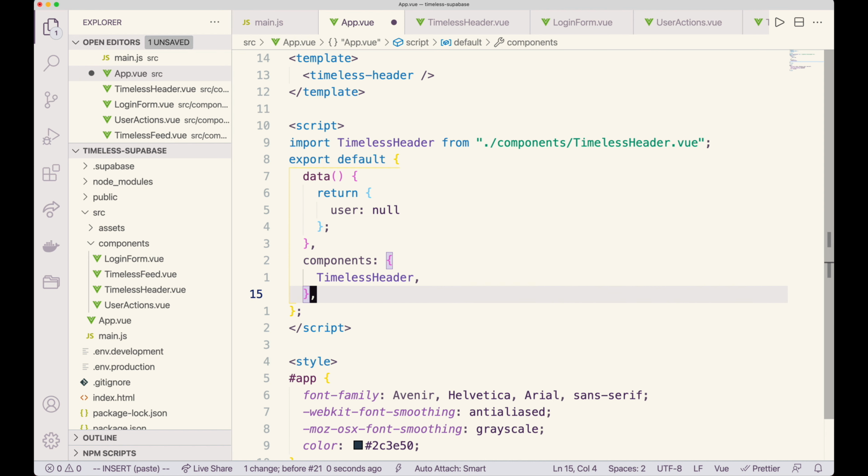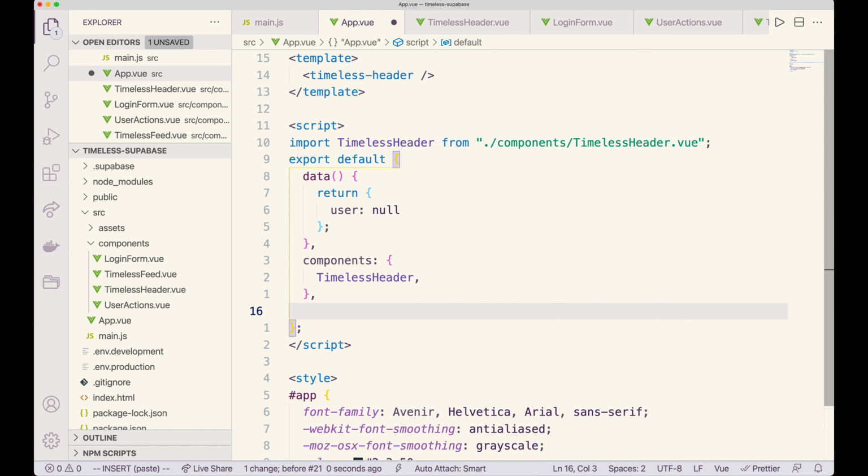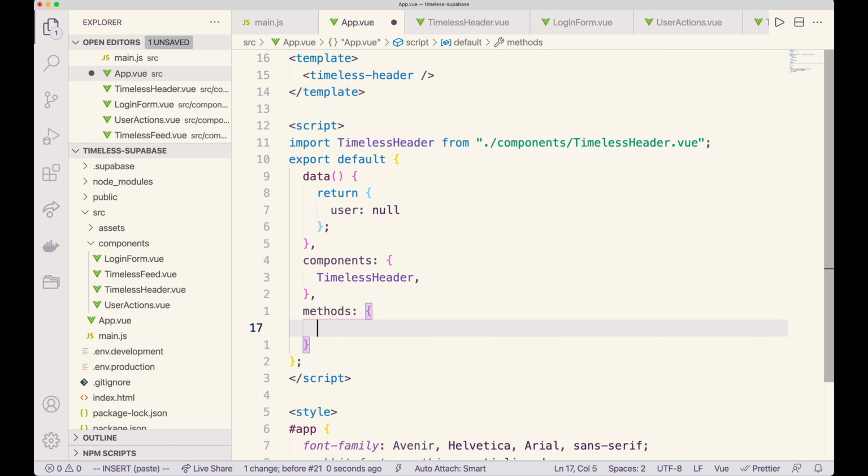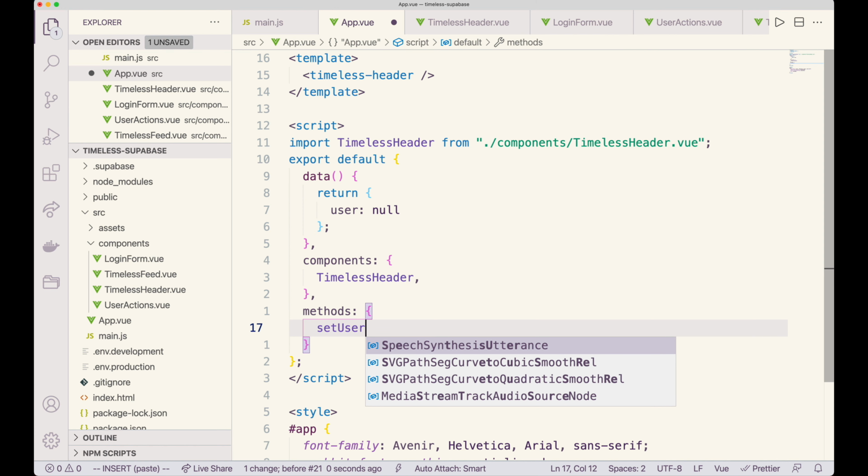Let's go down here below the components. Not that it has to be here, this is just where it makes sense to me. You can put these keys in any order you want. I'm going to add a methods key that contains an object. Then I can create whatever methods I want on that object to make those available to this component. I'm going to call this one setUser.